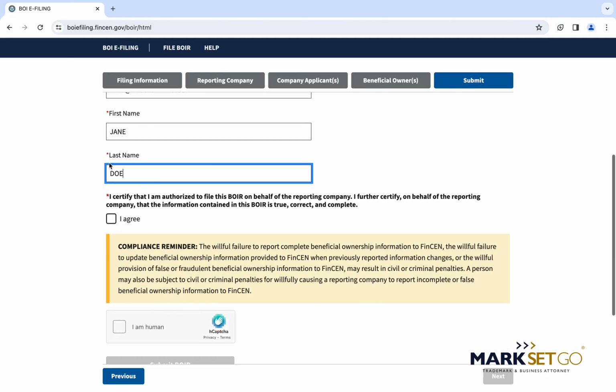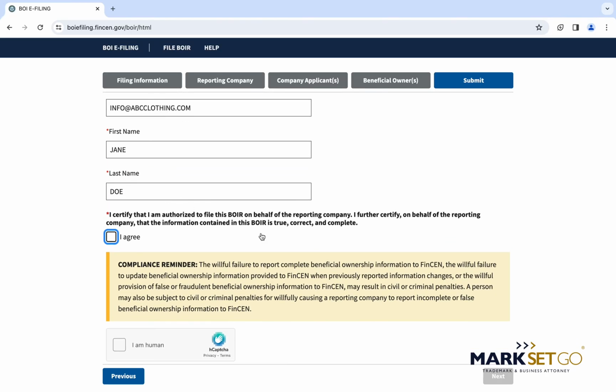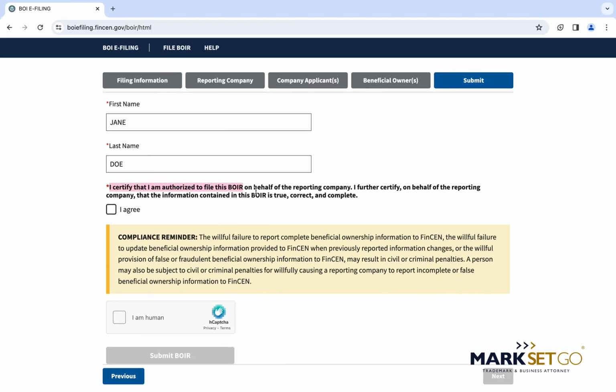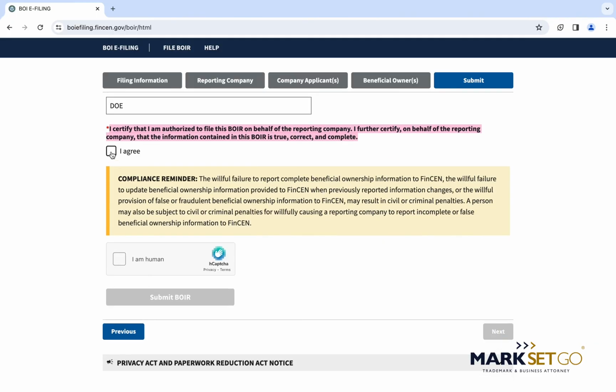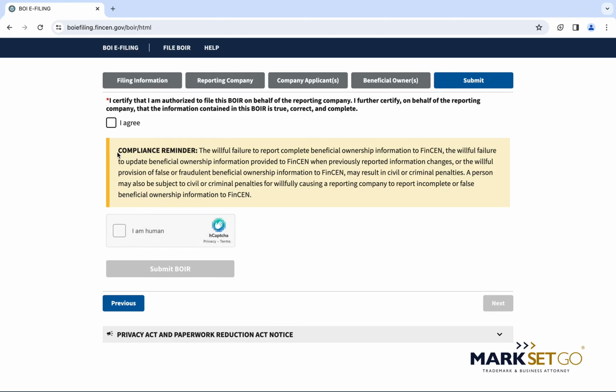Before clicking agree, make sure that you read the statement. I certify that I'm authorized to file this BOIR on behalf of the reporting company. I further certify on behalf of the reporting company that the information contained in this BOIR is true, correct, and complete. You're going to click the I agree button. So you're going to click this button right here. And then you're going to read this compliance reminder.